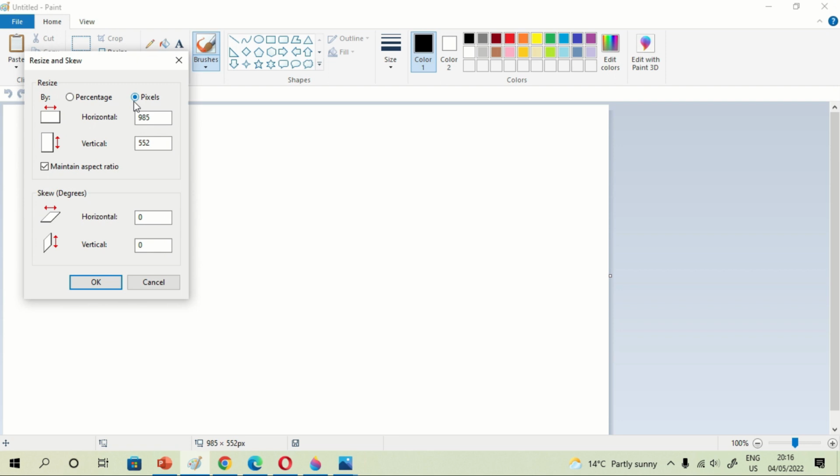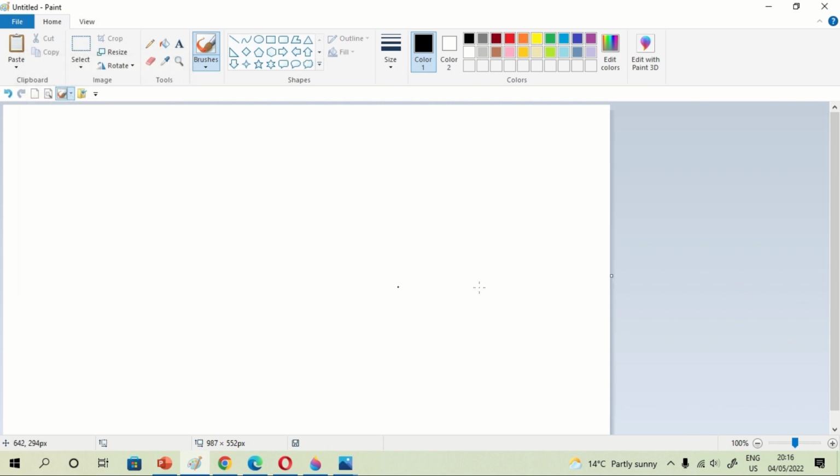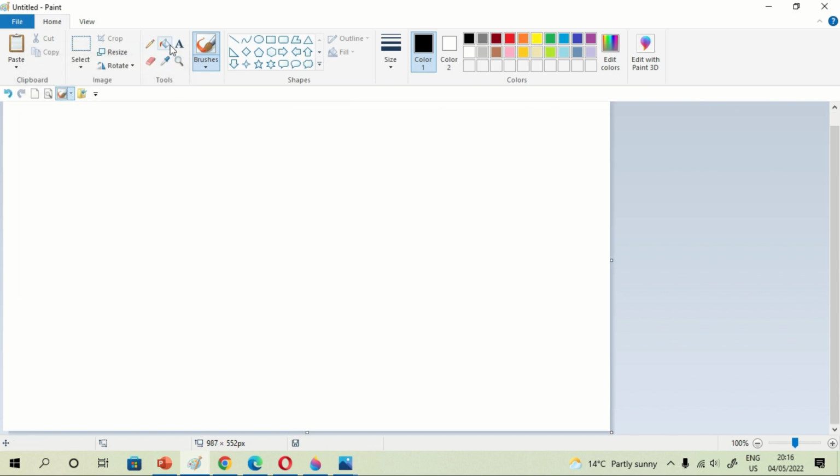For your canvas size, you need to uncheck the maintain aspect ratio. And next, click the pixel. For horizontal size, I use 987, and for vertical, I use 552, and then click OK.